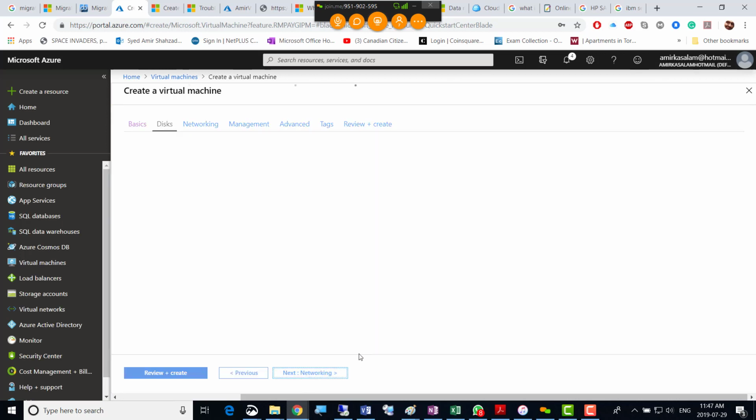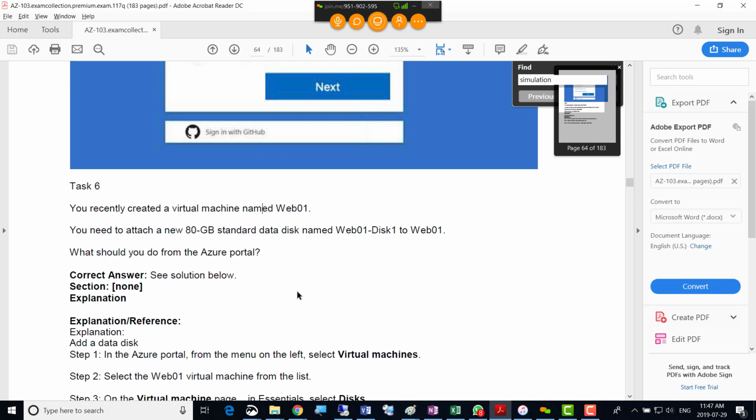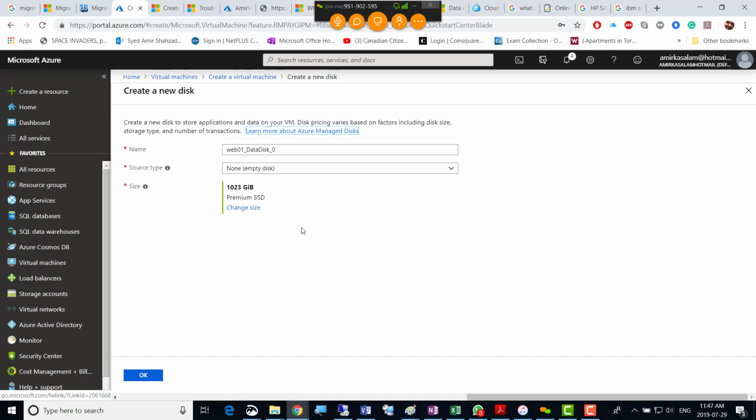So next, disks. That's where the lab is. And here there's a create and attach a new disk, and there's an attach an existing disk. So if you go to the objectives here, you need to attach a new 80 GB standard disk. That's it, right? So okay, create and attach a new disk. I'm just going to click that.